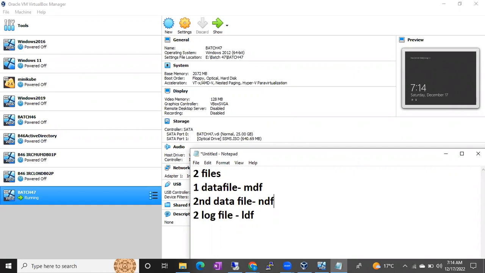In which filegroup? In the primary filegroup, this MDF file will be created. So this is how it will work, guys. If the MDF file is full, you can add multiple data files. The second one is the NDF file.